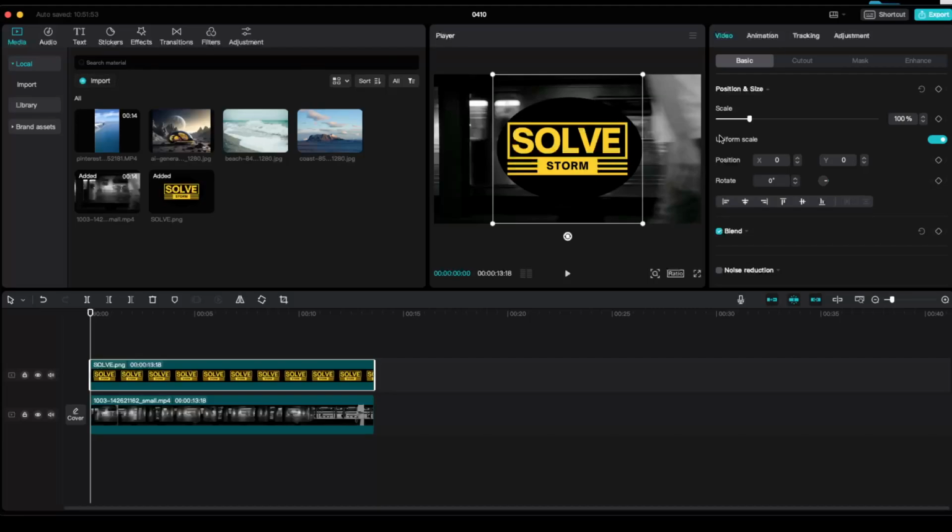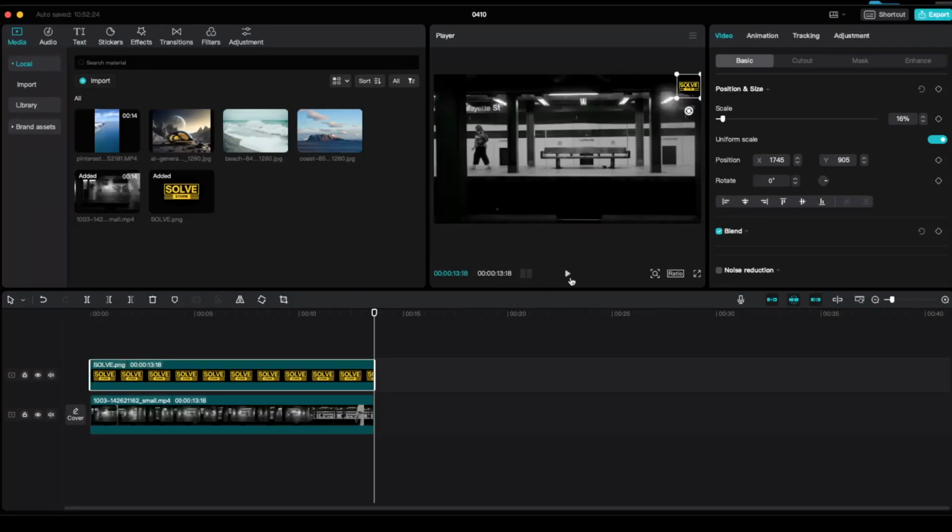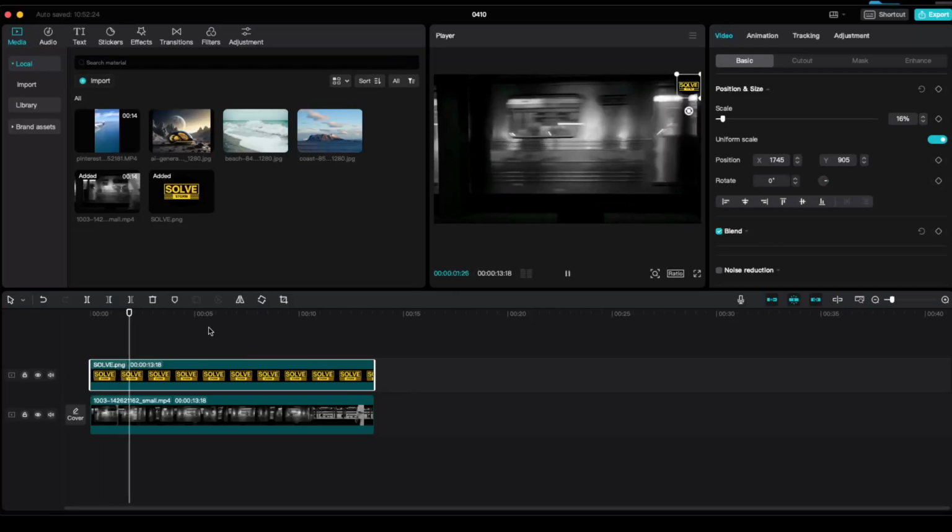resize your logo. So for this, I just chose position and size on the video option, and make sure you click on the logo so you could scale it like that. And then you can actually add it to any corner you like and leave it like that. And basically when you play the video, the logo will appear through the whole video.